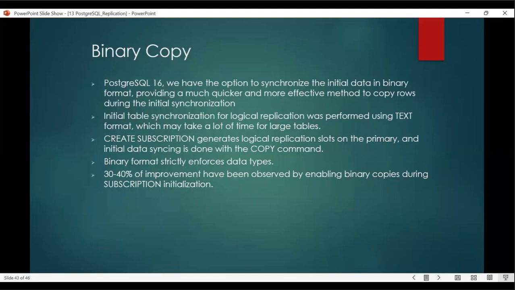Now there is something called binary copy, which they have introduced from version 16. In previous versions, whenever you create a subscription, it also does a snapshot, or initial load, of your data. Until version 15, it did this in text format, but from version 16 it uses the binary copy option, which is very fast.